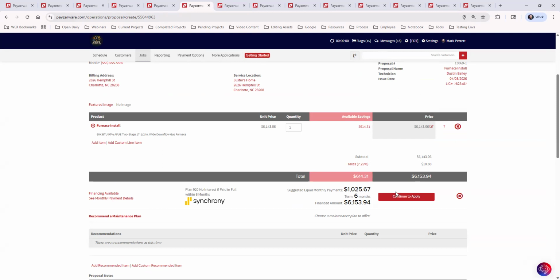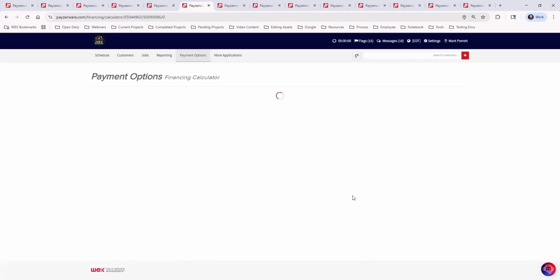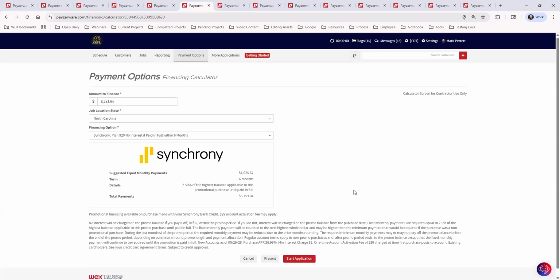It joins the proposal as a recommended item first. The customer says, oh, that sounds great. I can afford the monthly payments. Let's go forward. You would click continue to apply. And now you would be working with your customer to fill out this information.